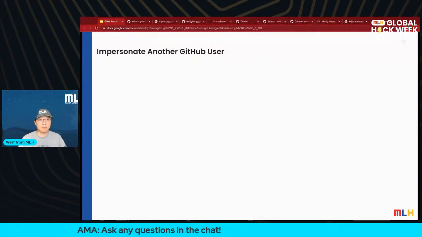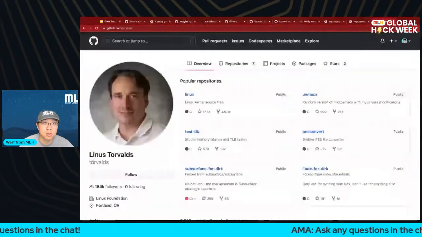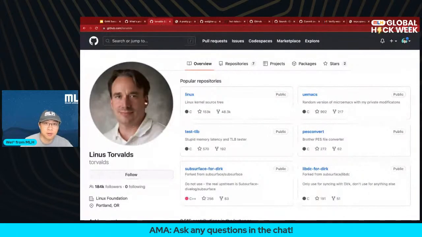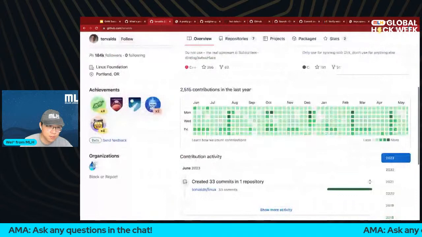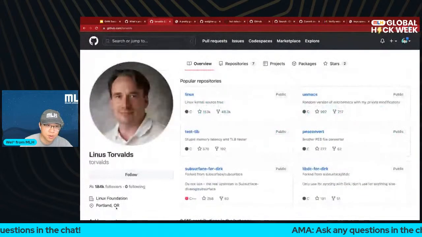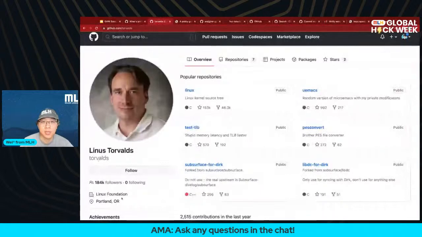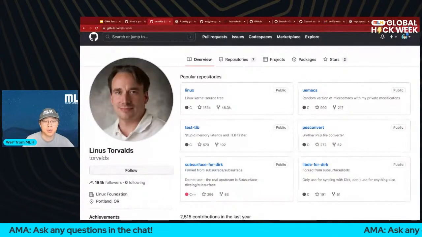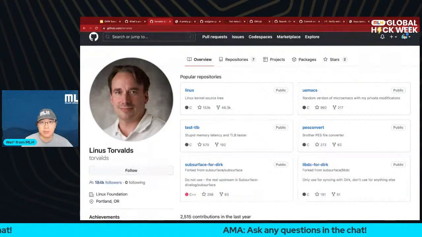So I'm going to open up his GitHub. You don't have to do this, but I'm just going to show you. I'm opening up his GitHub profile here. Right, you notice there's no email address. There's a username, but there's no email address associated. So you don't really know what they used to commit to Git.